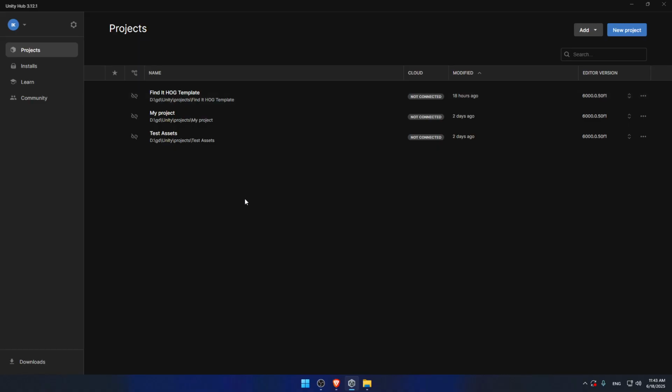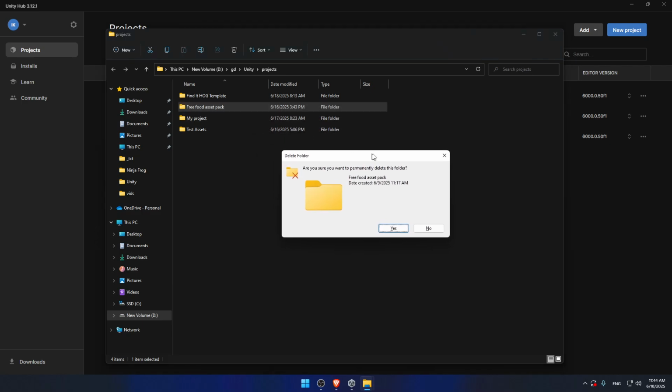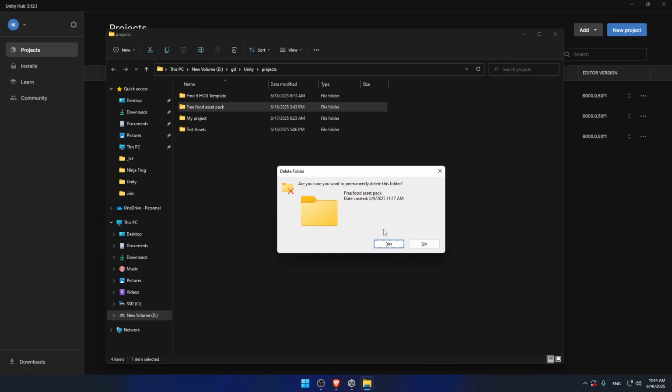Okay, great. So now this is clean, but I have to go to my folder where my free food asset pack folder is and delete it manually. I will do that either by right click delete, but even better is just to left click select it and then press shift and delete at the same time on your computer keyboard to delete it permanently. This way, with shift delete, it will go straight out of space.